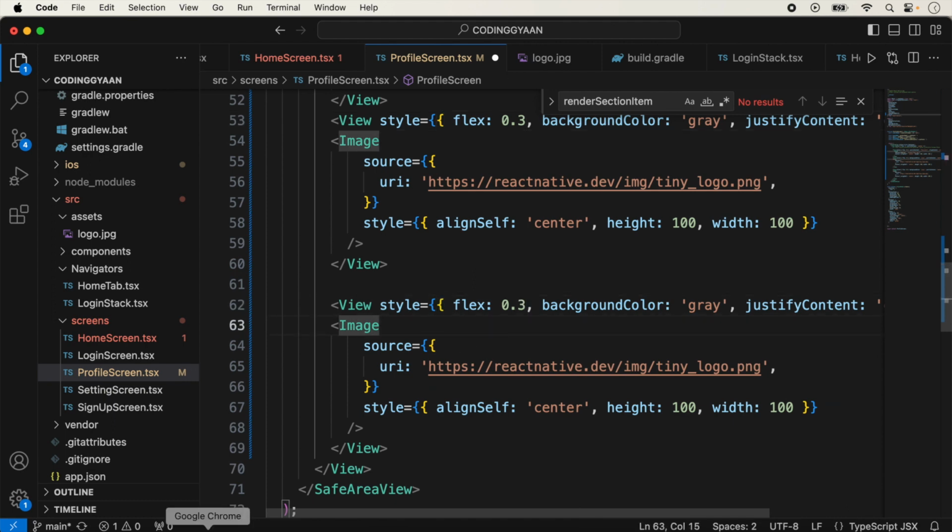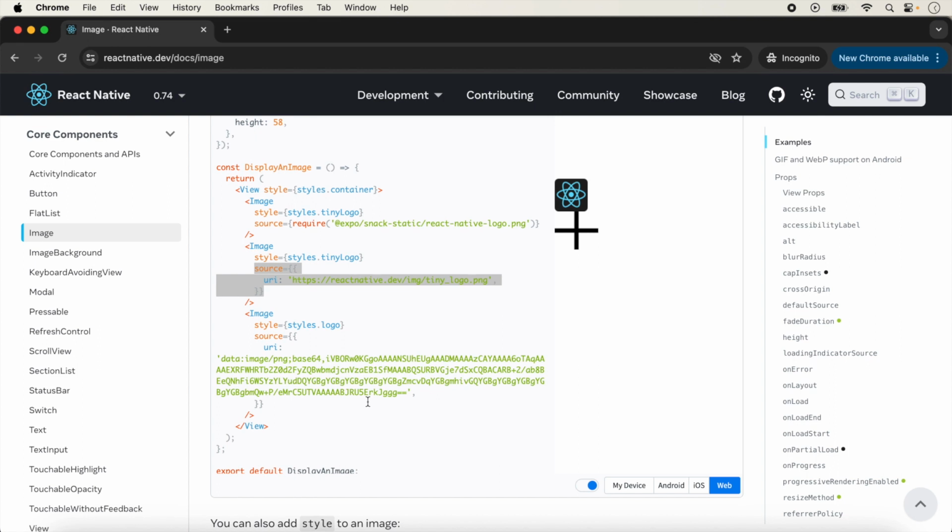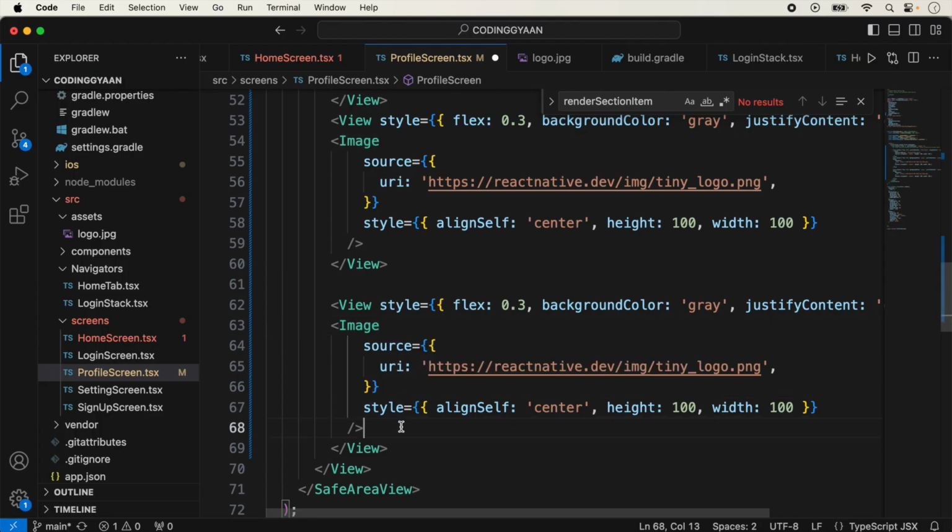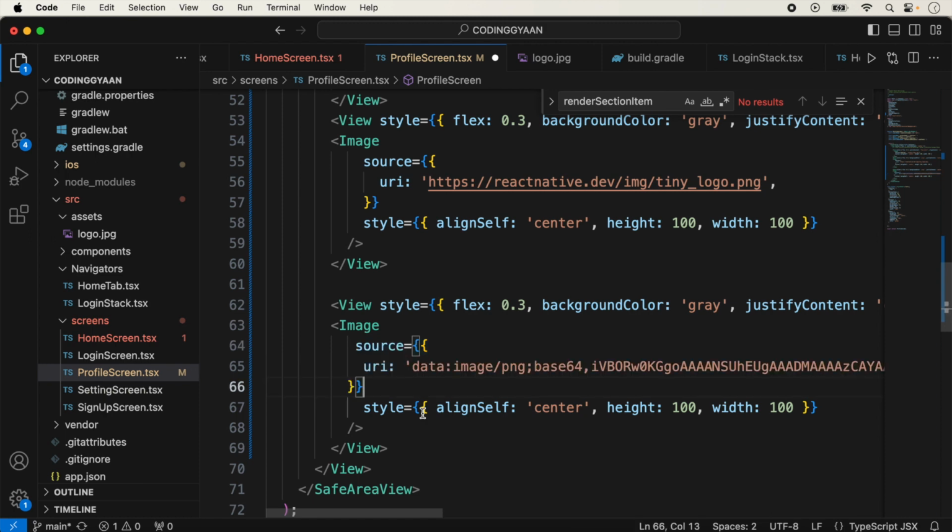So in the third way, we can display the image from base64. The base64 string will also be displayed with the uri. So we need uri here, and I am just copying the whole source from here and replacing it here. It can be any base64 string you are using in your project, so we just use it like this. We are just replacing the URL with the base64, and I just save it.